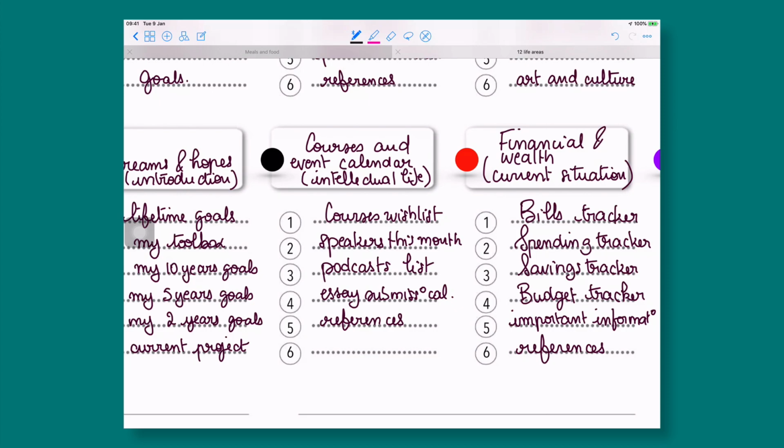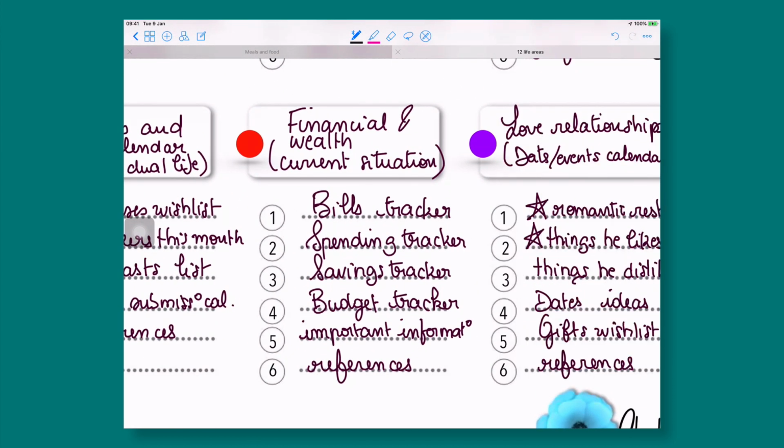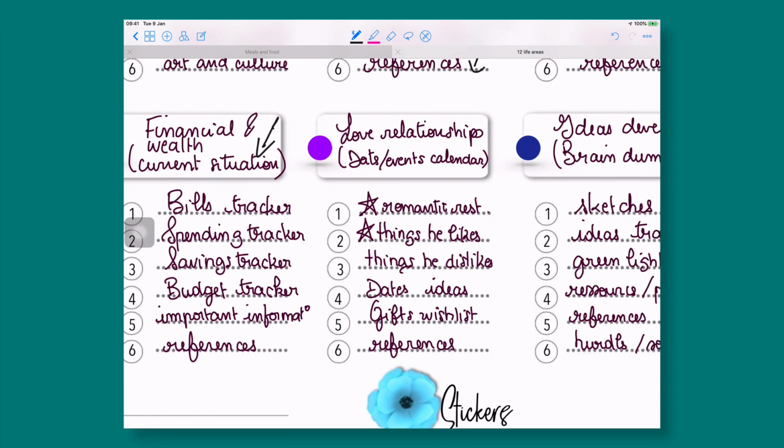Maybe you're a student, you have to submit essays. For example, me, I used to study also at Econ University, so I had to submit my essays. And then again, references are always useful. And then you could track your financials, your wealth. So you can have a dashboard of your current situation right now, maybe in terms of your debts and things you have to sort out. You can have your bills tracker, your spending tracker, your saving tracker, your budget tracker, important information, and then references, obviously, as usual.